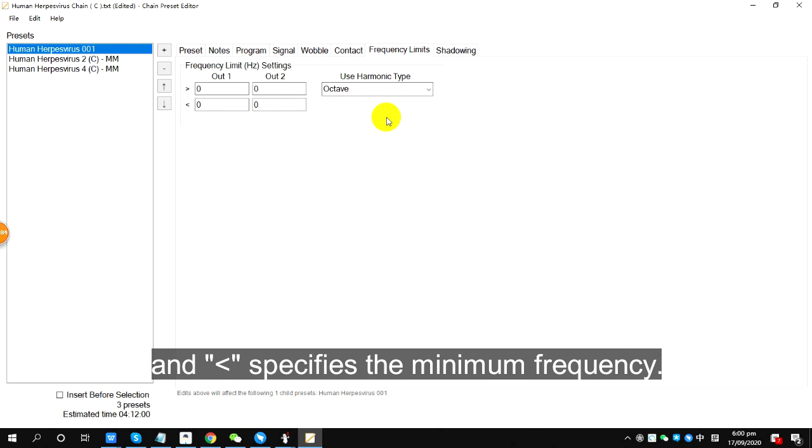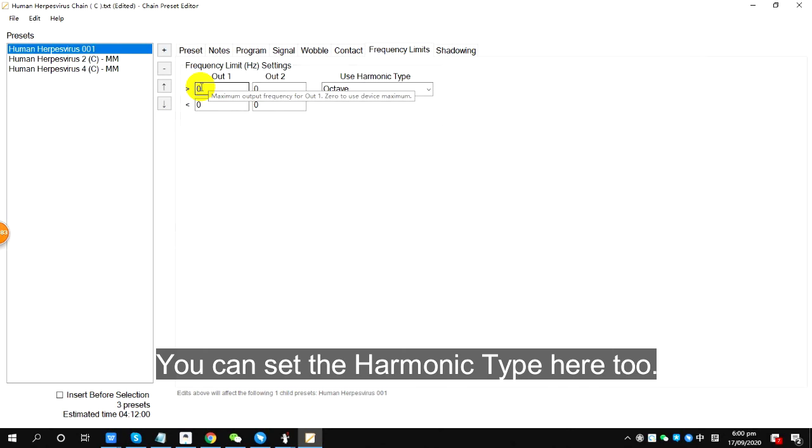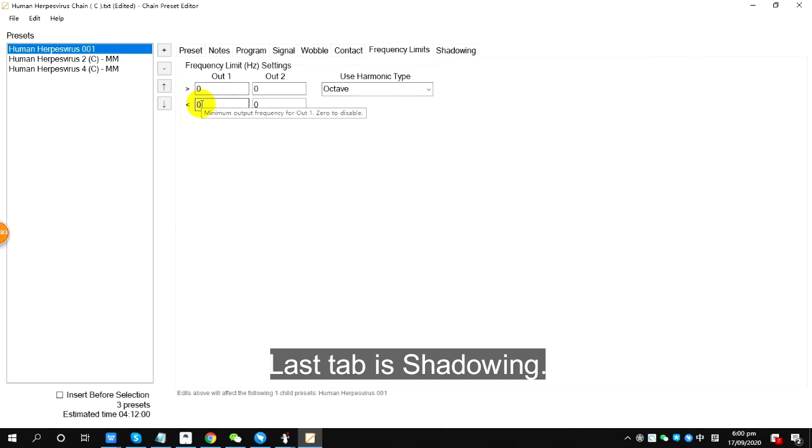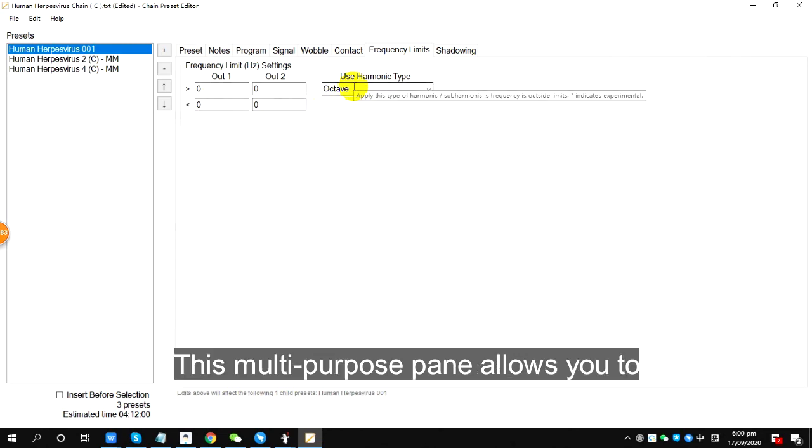Next step is to specify the frequency limits for OUT1 and OUT2. The greater than sign specifies the maximum frequency and the less than sign specifies the minimum frequency. You can set the harmonic type here too.